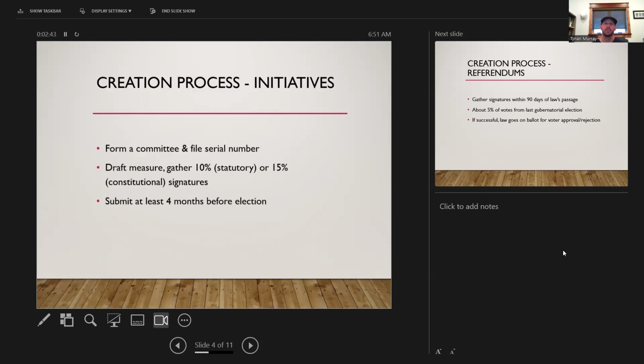So the creation process for initiatives. Number one, form or designate a political committee and file an application for a serial number. From there, draft the measure, circulate the petitions, and collect signatures. Now, 10% of votes cast in the last gubernatorial election for a statutory initiative, 15% for a constitutional amendment. So it takes 15% of votes for the amendment of the Constitution and 10% for a statutory initiative.